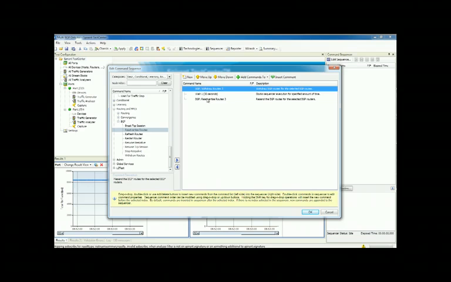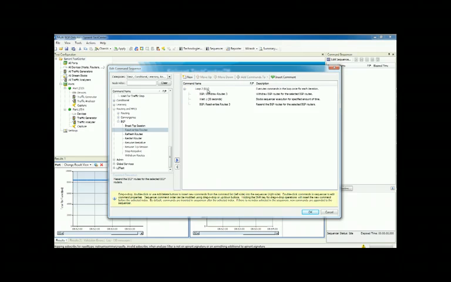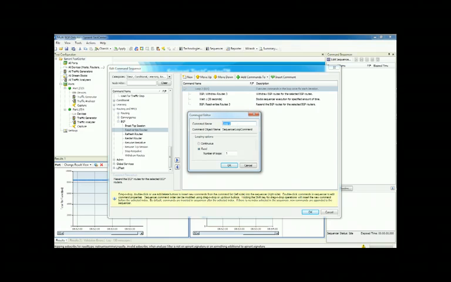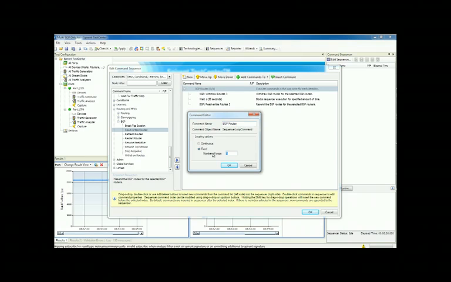Now I am going to come over here and insert a loop. I can rename this loop. And here you can see the advantage for the user is that you can basically reproduce actions over and over again. And we want, of course, to loop this, let's say, 5 times.